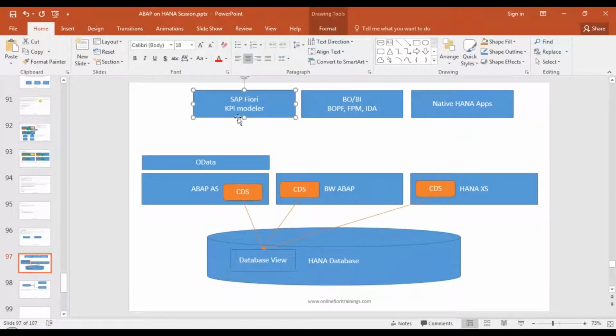You will use CDS view in a Fiori app, you will use CDS view with IDA, you will use CDS view with the business object processing framework, or an FPM application, or a KPI modeler. So annotations will control the behavior when you're integrating it directly with a Fiori application. How does it behave? If you want to build an analytical app, there are a lot of analytical annotations we typically use. That will define what the aggregation level is.